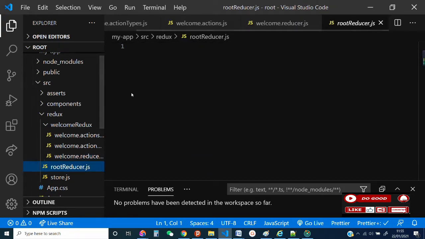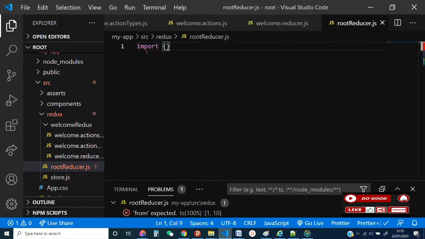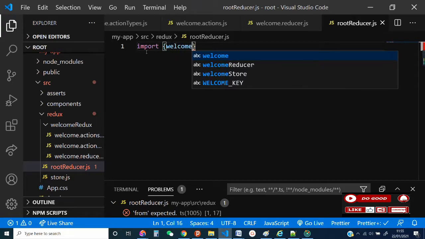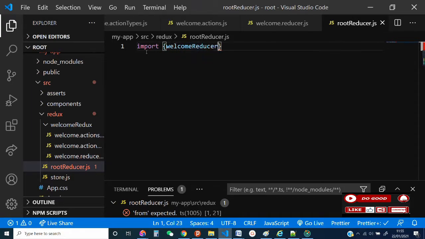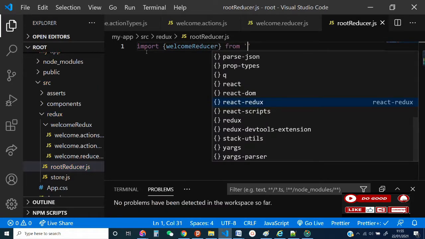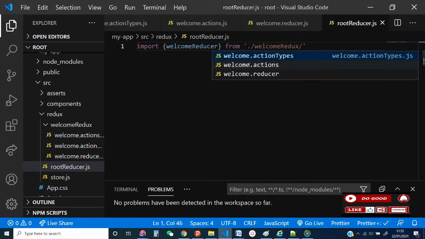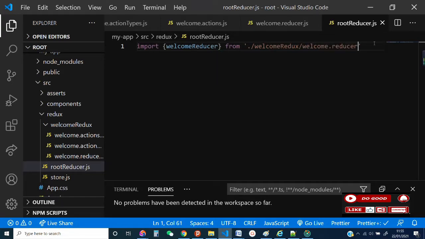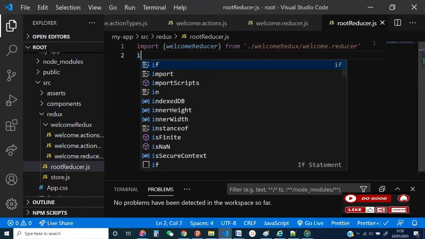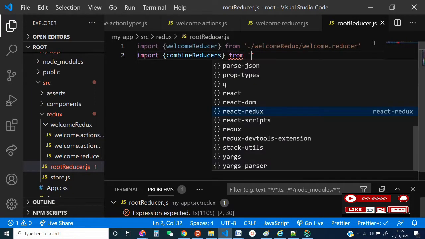Good. So export welcome reducer to where? To the root reducer. So we go to root reducer and import it. We say import welcome reducer from where? From welcome Redux welcome reducer. Good. Next, we need to import combineReducers from Redux.